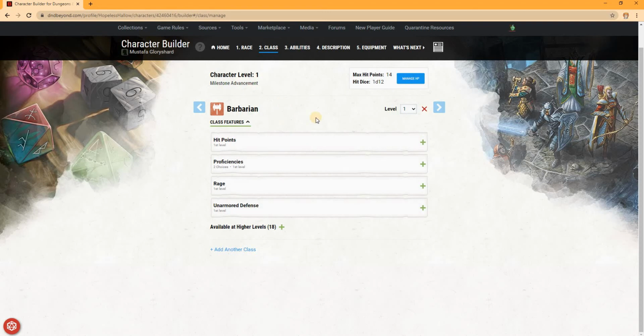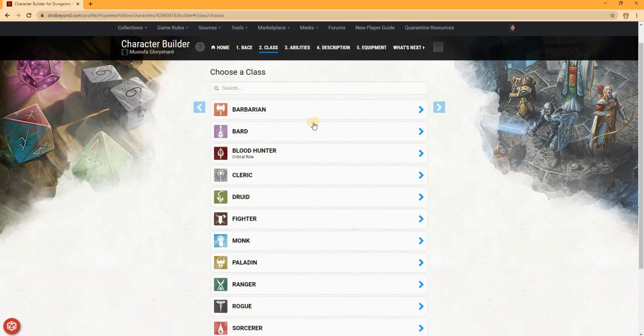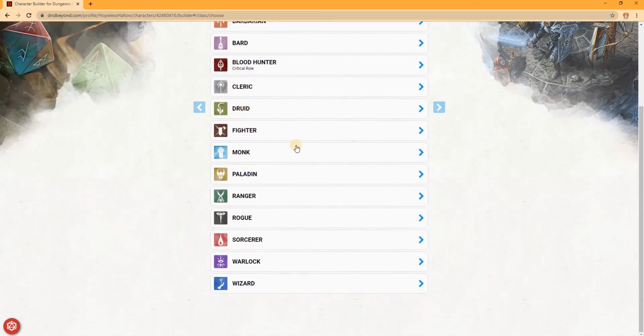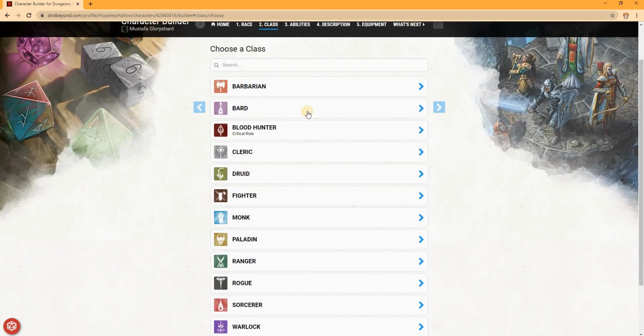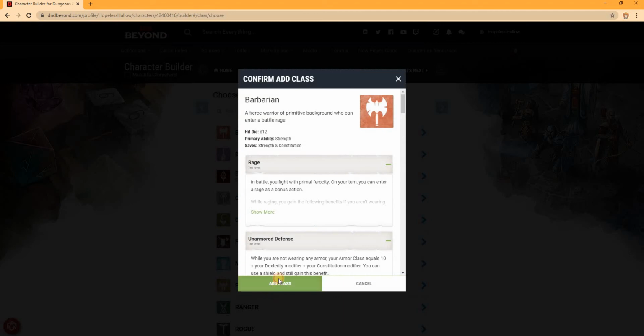Next one up is class. This is where you choose a class. As you can see, Barbarian was already selected for my class. Barbarians are pretty tough, but maybe I don't want to play a Barbarian. So I'll click that red X to get rid of it, and I can choose from one of these many classes.